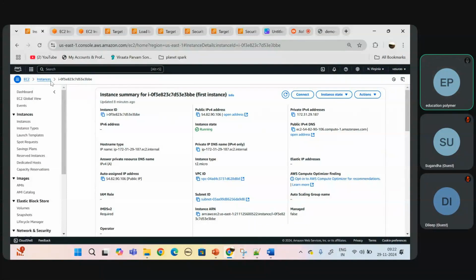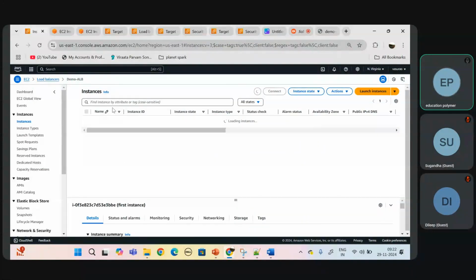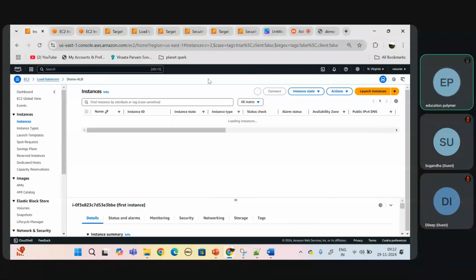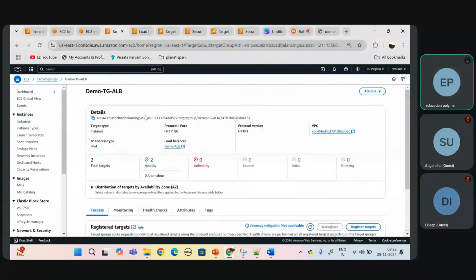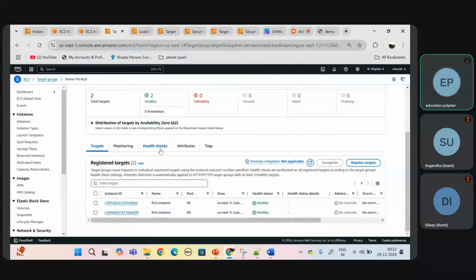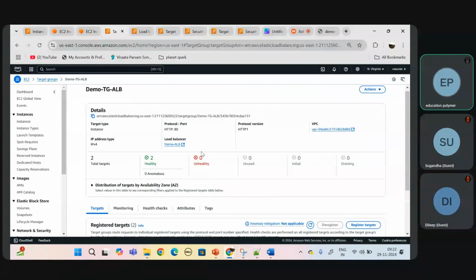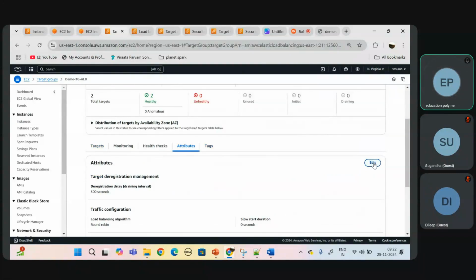So you will try. You can try it with this command when you launch the instance. It will work. So what we have done is we have enabled the sticky session, and we have enabled it in the target group attributes.